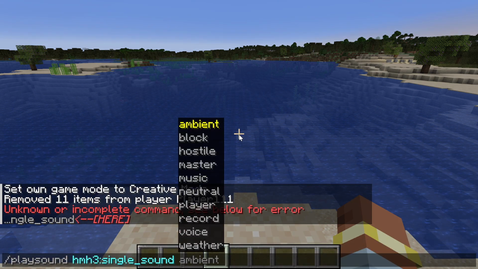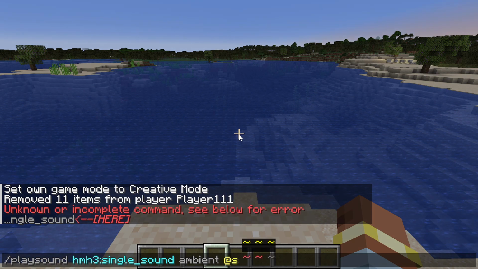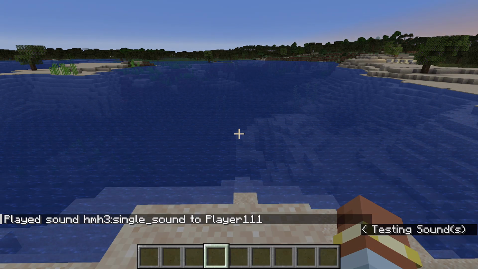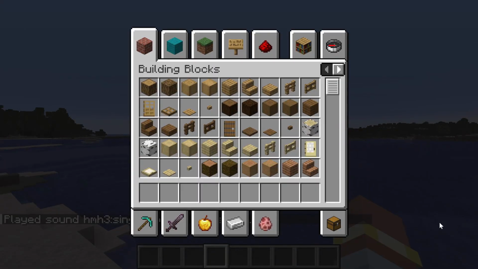It's really annoying because you're going to have to type this out every time. Ambient, it doesn't really matter. @s would be for you, and then it needs to have a location. This is the test sound. And there you saw that there was the subtitle, and then you were also able to hear the volume and the pitch that it was played at.